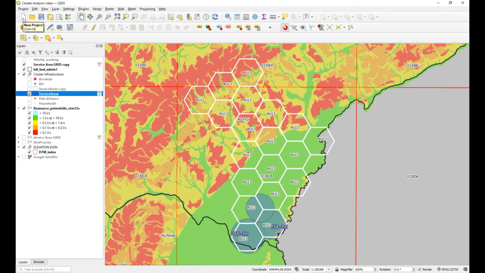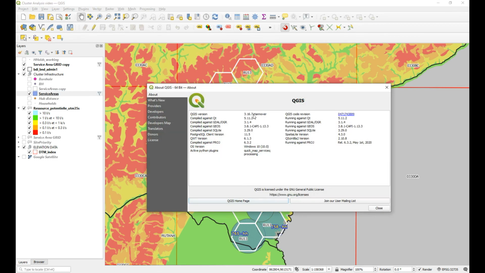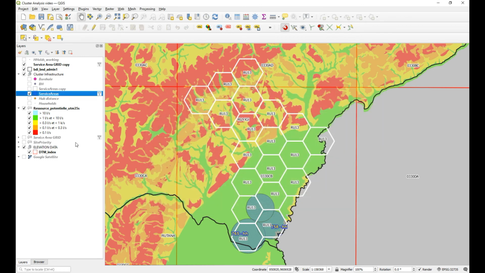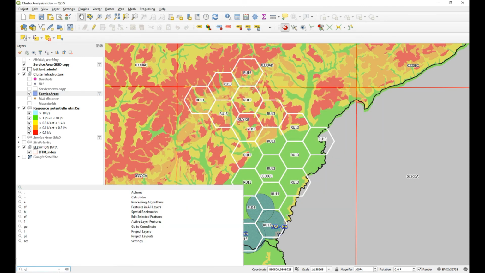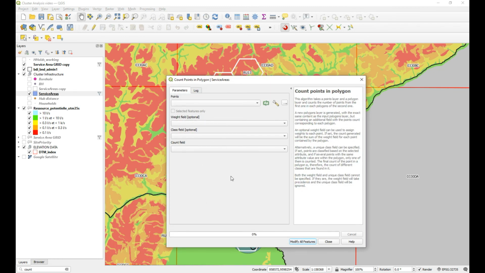Okay, so I've opened up that same project now, and if we quickly have a look under Help and About, we'll see we've got the latest version, Hanover, running. And now we need to see if that little count points in polygon option is any different. So we go count. There we go. And we can immediately see that there are two more options under the edit selected features, count points in polygon. So if we double click on that, you'll see it is slightly different. So this algorithm is slightly different.